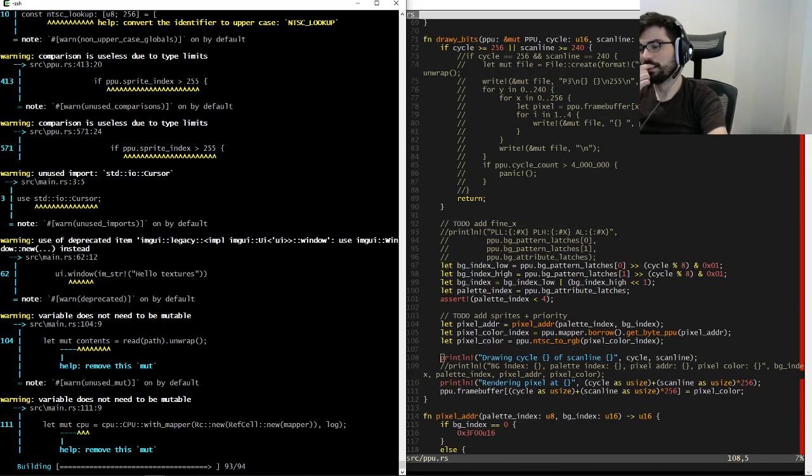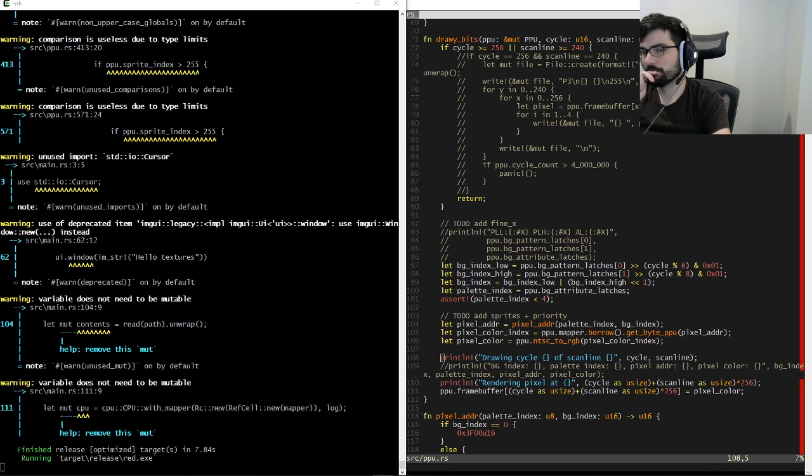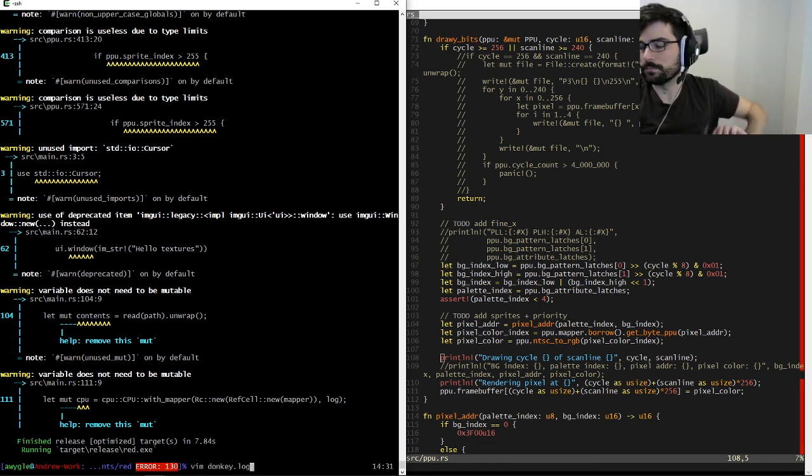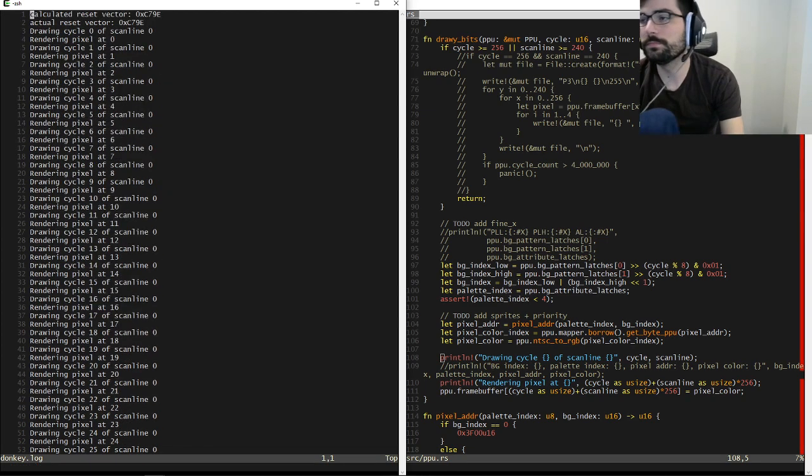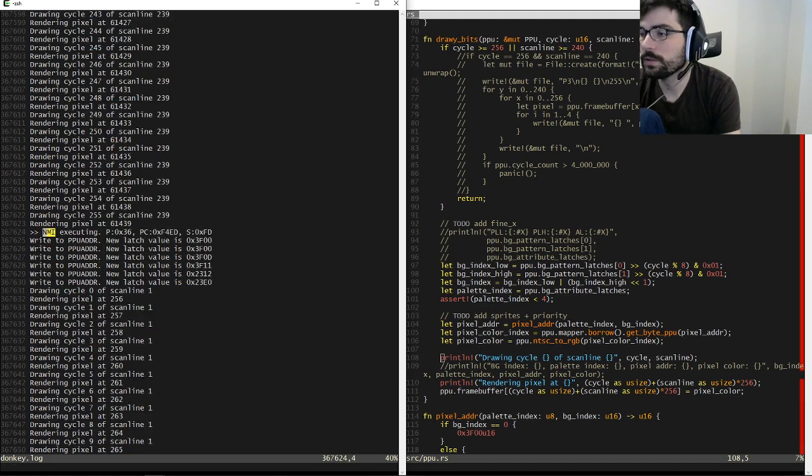So, okay. Again, we start with scanline 0, but then for some reason the first draw that is called is on scanline 1 after the NMI.